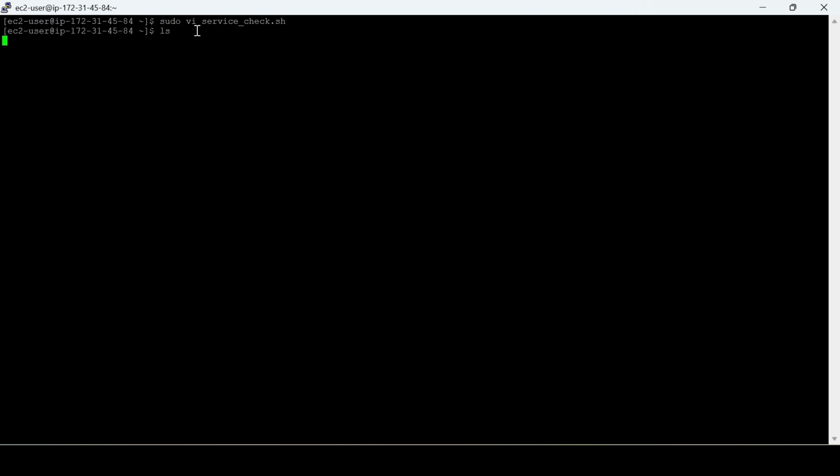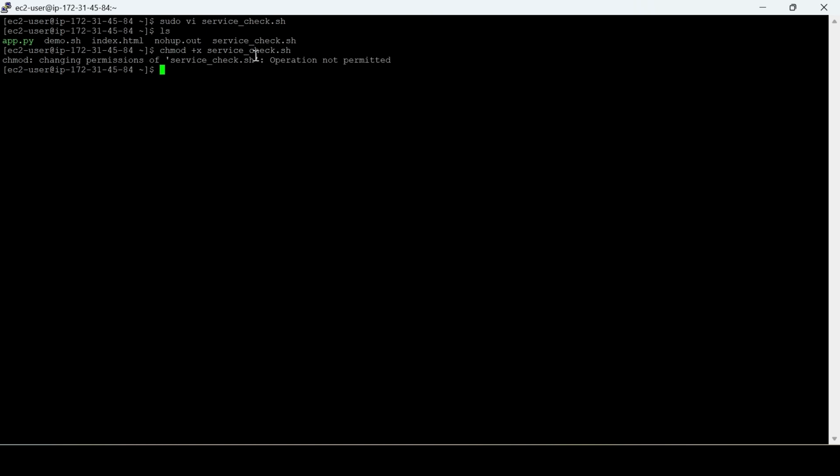Now I'll say ls, and this service_check is not executable. So let's make it executable. How? We have already covered it by giving this permission. Whenever you give the permission, use sudo as privileged permissions, and then I'll do this and put sudo. Okay, if I do this, now it has become executable. All right.